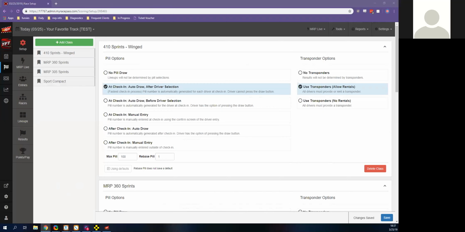But it does, and also it will do, so that's another common one for IMCA. It will do the adjustments for how many drivers are there. So if you have 8 drivers, it'll remove 2 points from everywhere as it's supposed to.